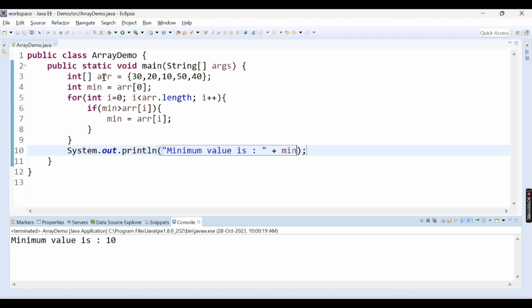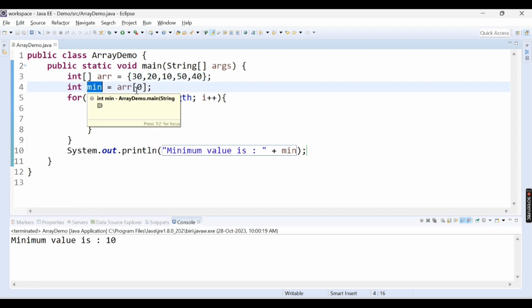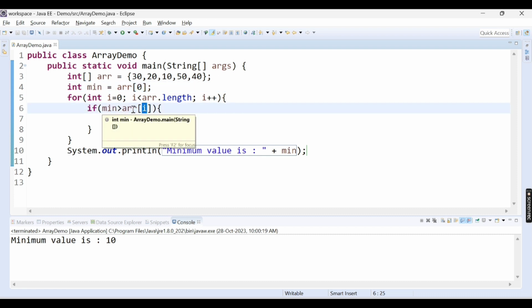So first thing, we have initialized the array with these values. Then we have a min variable which we have initialized to 30. So min is having the value 30. Now i is equal to 0. So first time i is 0. So it will compare min with array[0], right? So min is 30 and array[0] is also 30. So is 30 greater than 30? No. So nothing will happen.